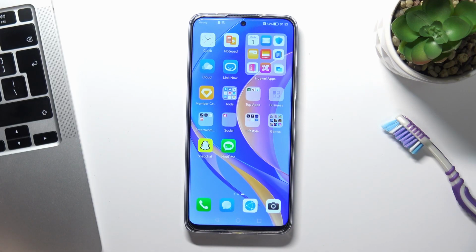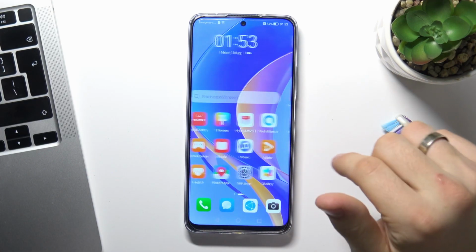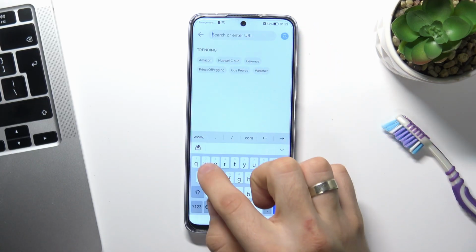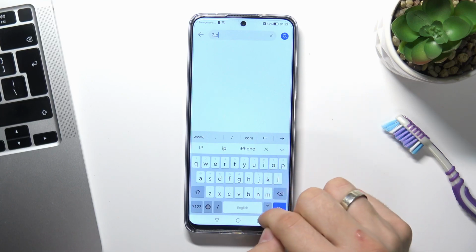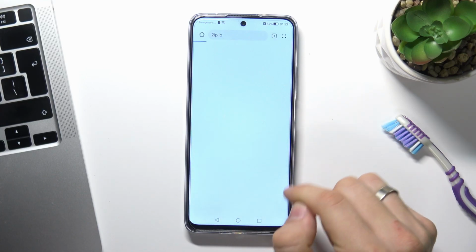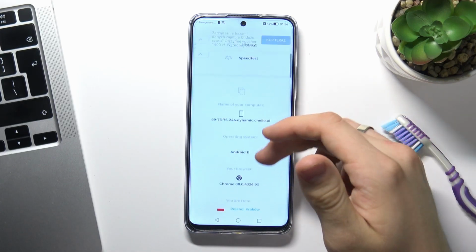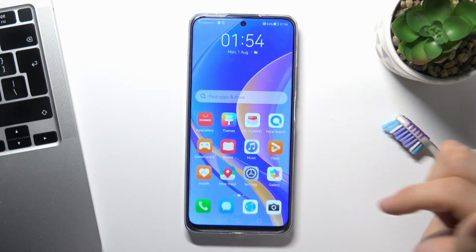In front of me, HUAWEI Nova Y90, and now I will show you how to set up and how to install free VPN on this device. Firstly, you need to open your web browser and open HUAWEI.io website. Thanks to this website, we can see how all websites see our location. In my case, it's Poland, and it's true.